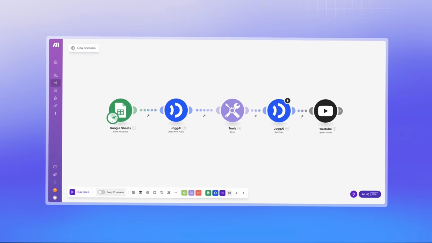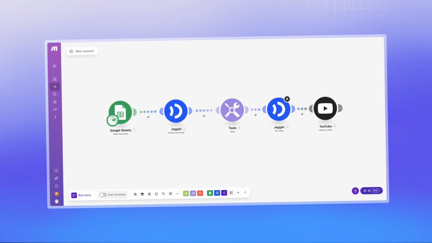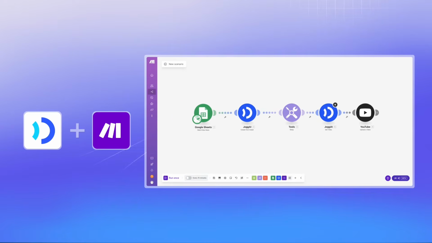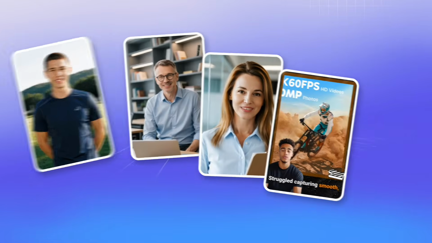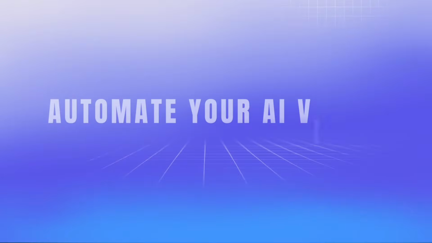In this video, I'm going to walk you through exactly how to set up your own JoggAI video automation flow using Make.com, step by step. Let's boost your video production efficiency together.